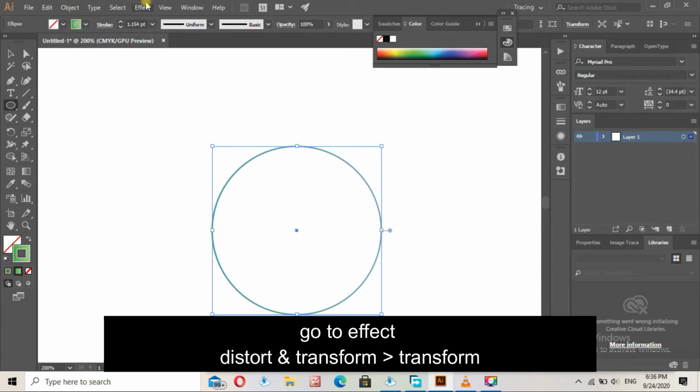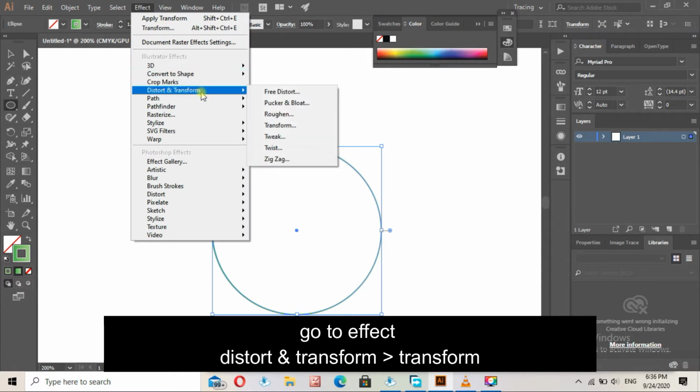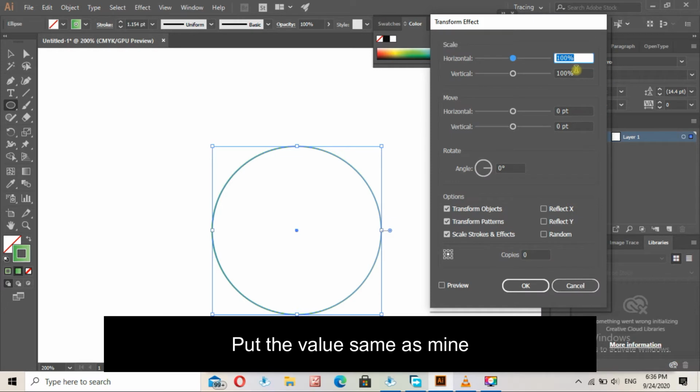Go to Effect, Distort and Transform. Transform. Put the value same as mine, to make the same effect.